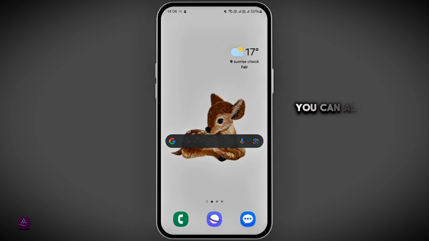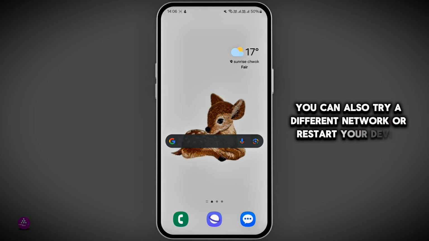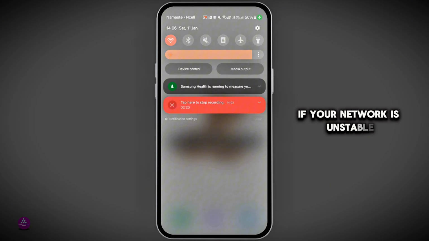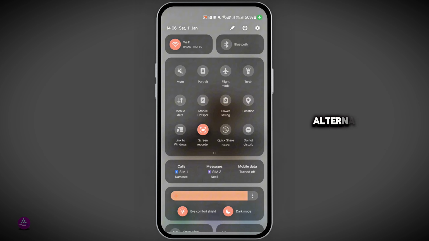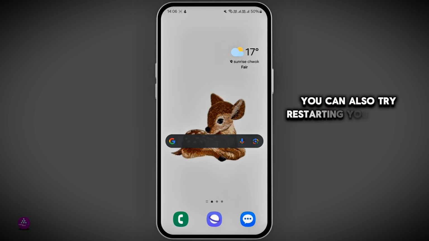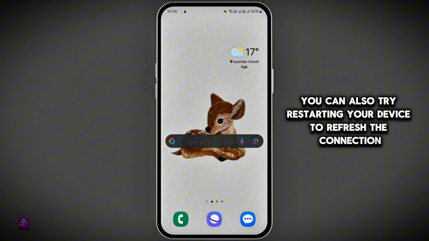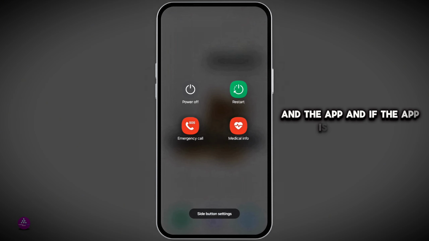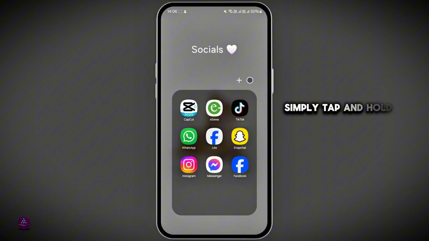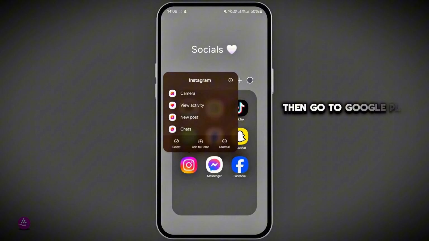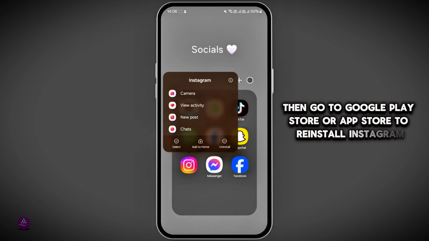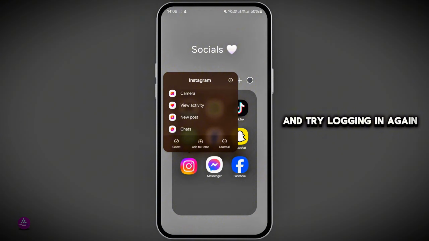Besides that, you can also try a different network or restart your device. If your network is unstable, switch to a different Wi-Fi network or use mobile data. Alternatively, you can also try restarting your device to refresh the connection and the app. And if the app is corrupted, simply tap and hold the application and then click on Uninstall. Then go to Google Play Store or App Store to reinstall Instagram and try logging in again.